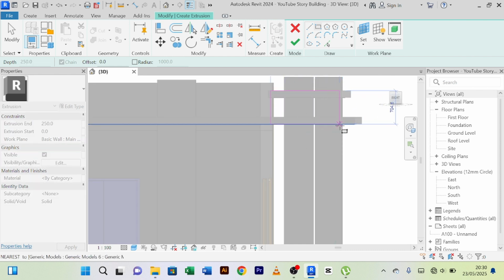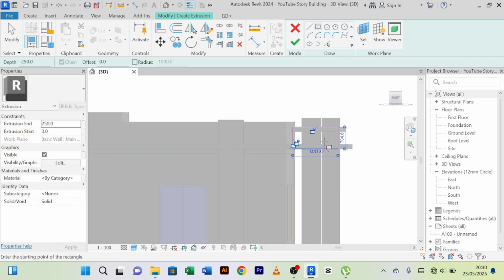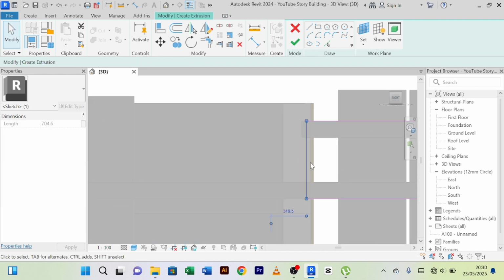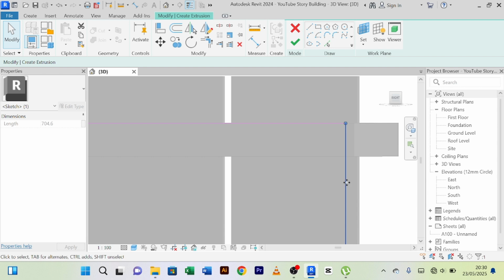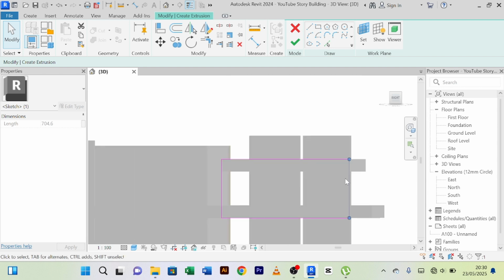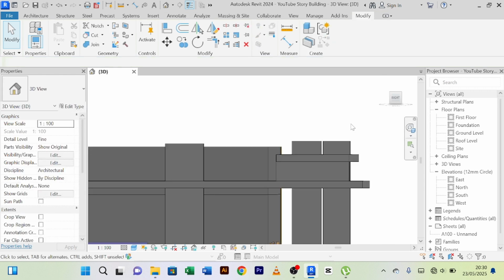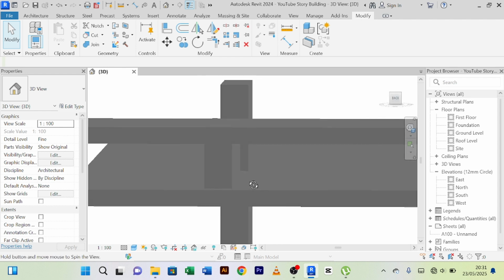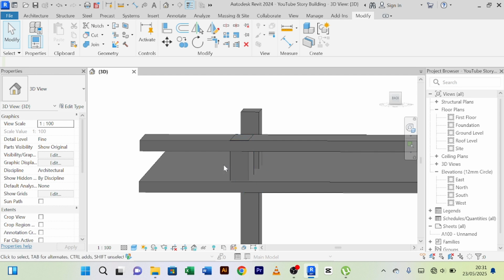Much as we pick the downer plane, it will still work. So I want this to extend here, and then this one has to extend this side there. So I'll click OK. I'll finish. Let me see what we have. You see that? That's what it has given us. Now it is supporting this.